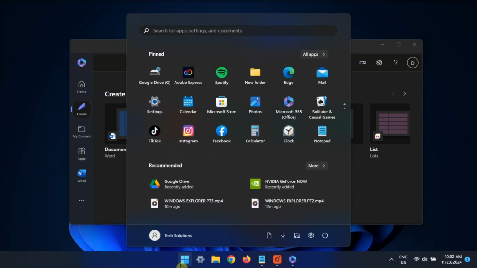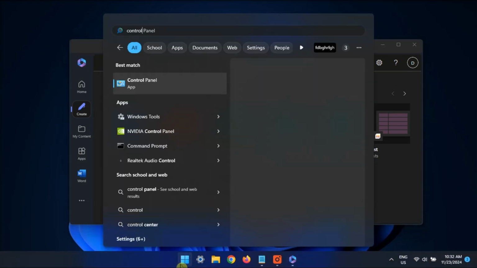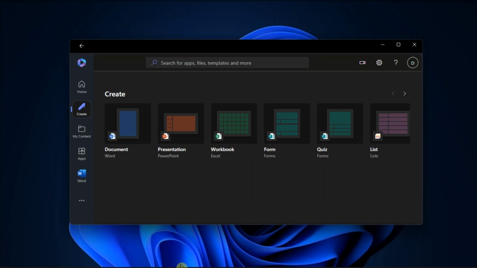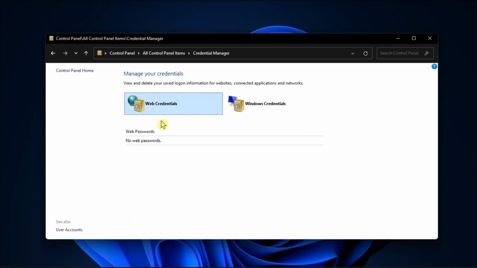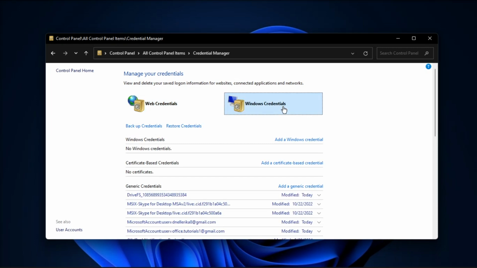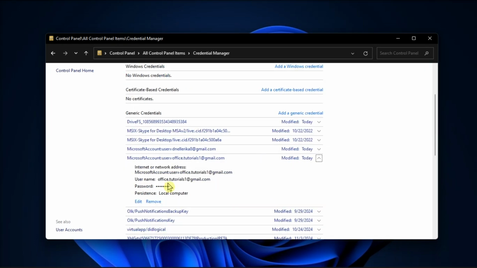If that did not work, remove stored credentials. To do so, launch Control Panel, head to Credential Manager, select Windows Credentials, check the generic credential list, click any credentials belonging to Microsoft 365, select Remove, and confirm the action in the pop-up window. Now once Windows removes the credentials, restart your computer and try to sign into Microsoft 365 again.